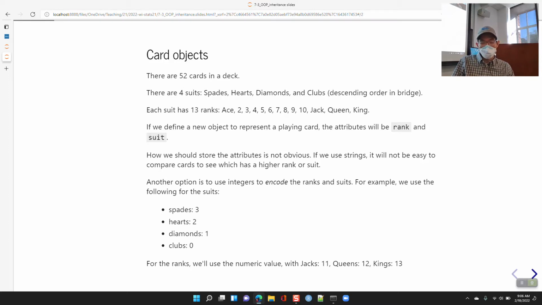We'll define a new object to represent a playing card, and the attributes of this playing card will be its rank and its suit. So how should we store the attributes? This is not necessarily obvious. One option is to use strings, but then it's not going to be easy to compare cards to see which one has a higher rank or suit.